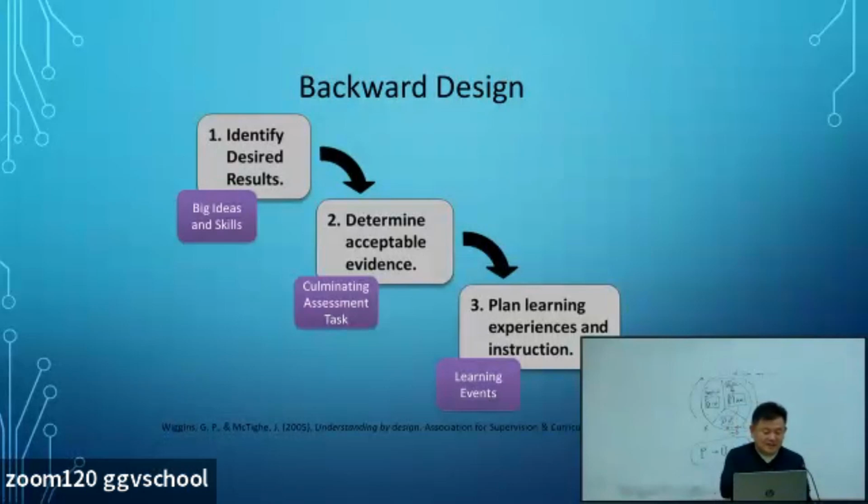So the first step is identify desired results. Its example is big ideas and skills identified, defined, and determine which is acceptable or not. This is the culminating assessment task. We can do it or not. Then the planning of learning experiences and instruction includes the learning events.